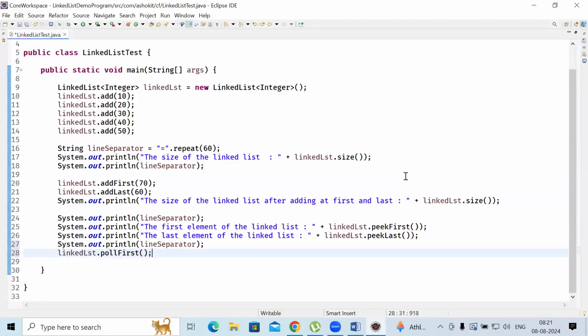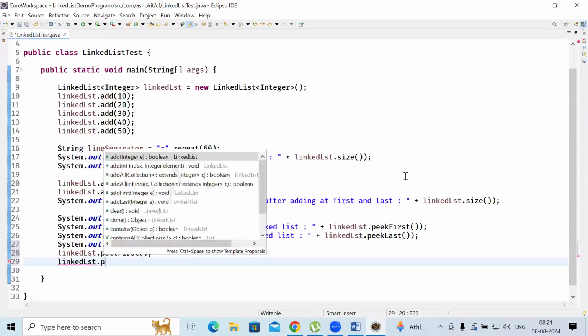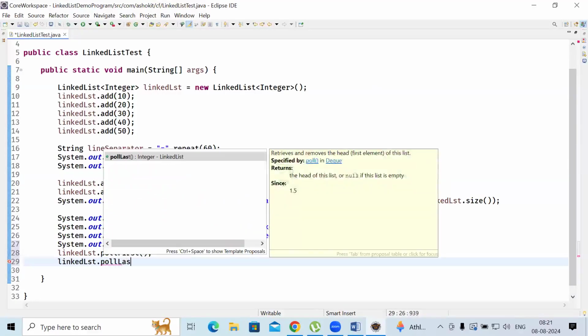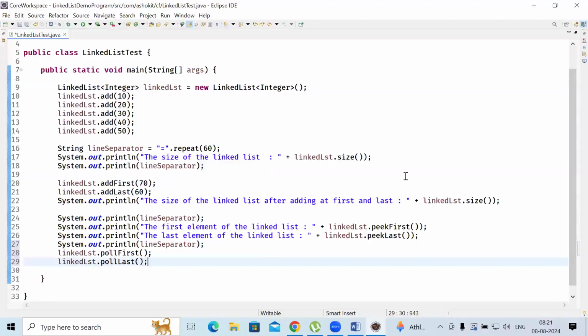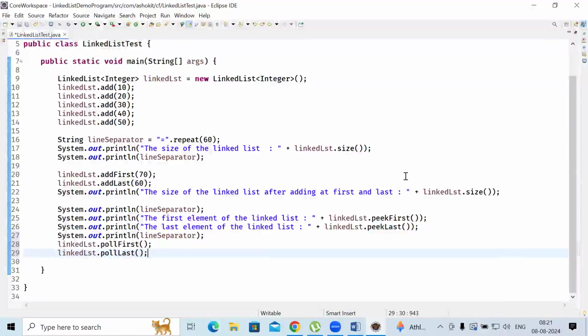Tell me what this method will do. It will return the element, but I don't want that element. And it removes also, no? Yes. Similarly, linkedList.pollLast. What will this method do? It will return and remove the last element. Am I clear? Okay.